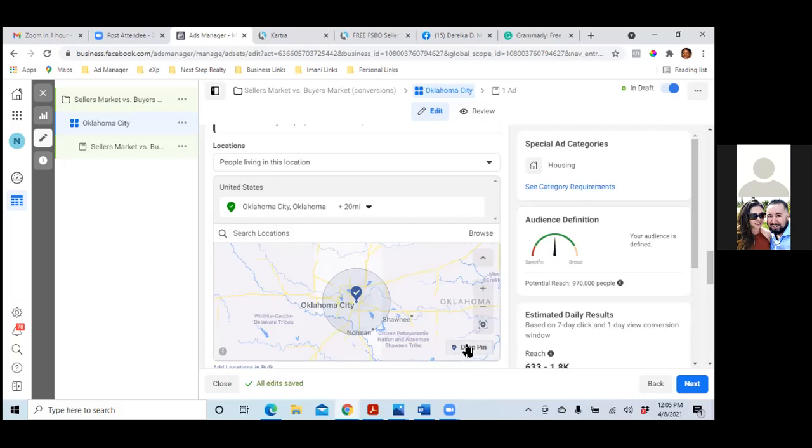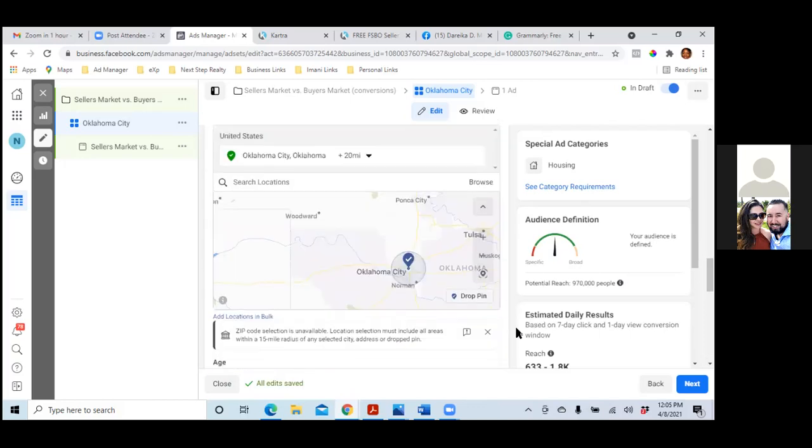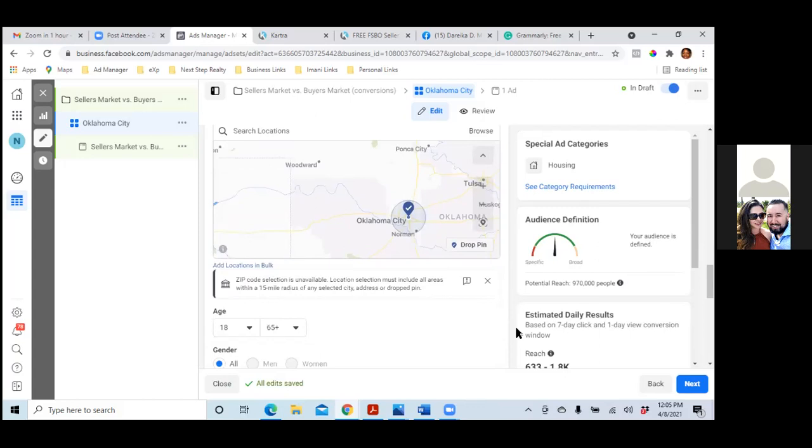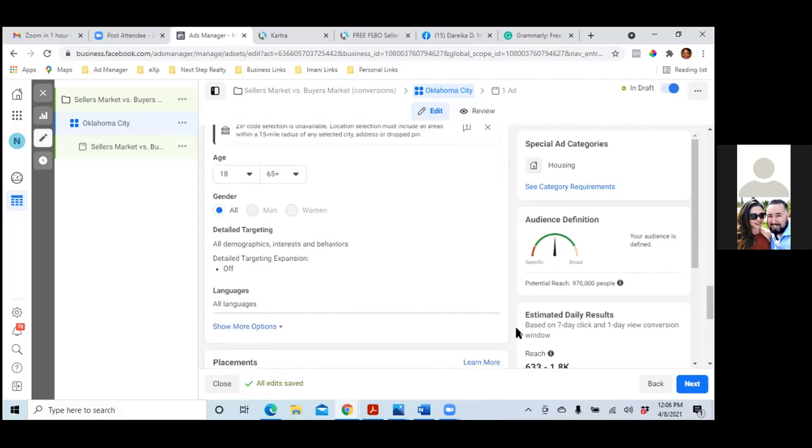Let's scroll down. And then all we're going to do is get out of that part. Okay, cool. So we're good. So you can't change age. You cannot change gender with housing. Scroll down. Detail targeting. Because you're targeting one city, we want to just blanket the whole city. Like, let's just take over and dominate the entire city. I want your face being seen everywhere in that city.